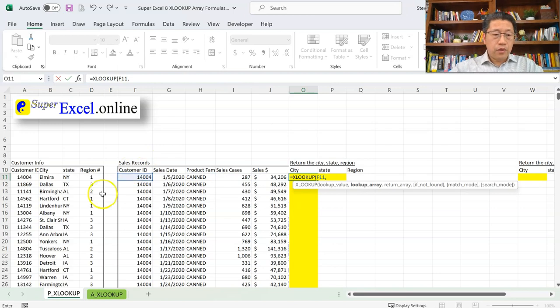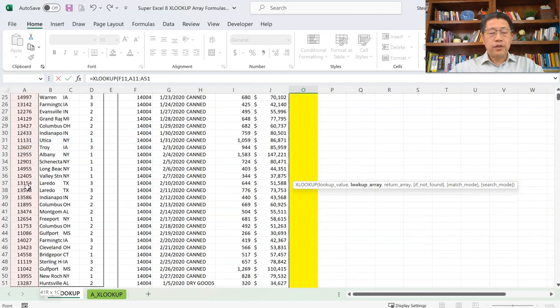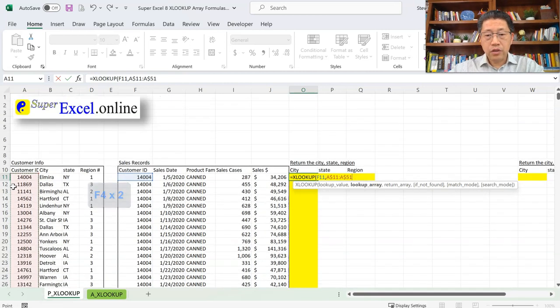The second argument will be those customer IDs in column A. Let me go there with the left arrow key and Control Shift arrow down, and I will lock the row only because I do plan to copy the formula down, but we don't plan to copy the formula across because the formula will spill the results into all 3 columns to get the city, state, and region. So I will press F4 2 times to lock the row only, comma.